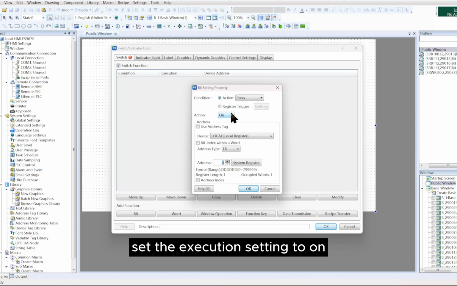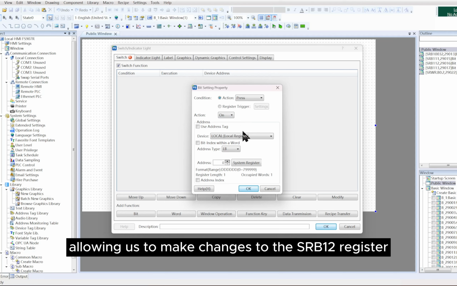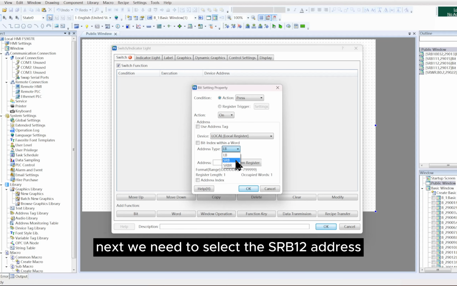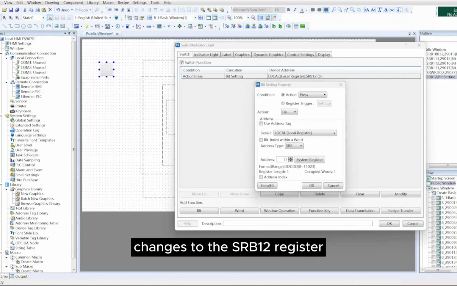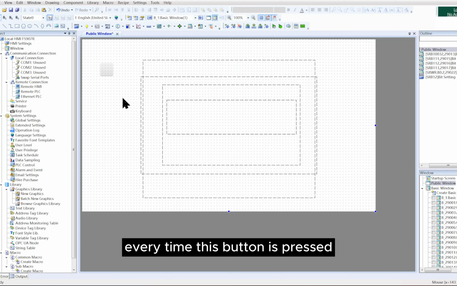Set the execution setting to on. This activates the switch function, allowing us to make changes to the SRB12 register. Next, we need to select the SRB12 address. This tells the switch function that we want to make changes to the SRB12 register. Once you've confirmed your selection, the switch function will change the SRB12 register to on every time this button is pressed. This enables the use of the mouse.